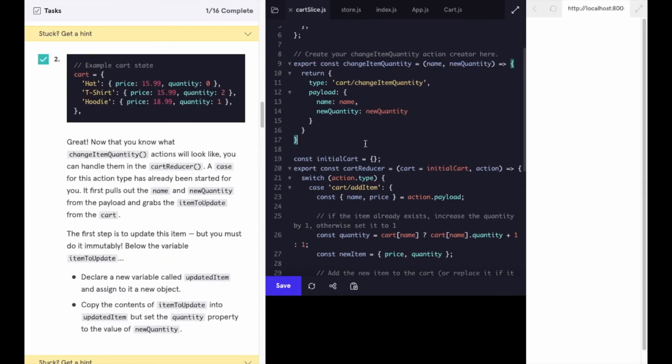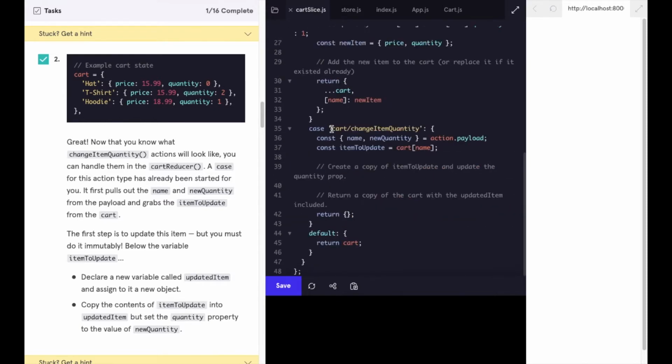All right, let's move on to our next task. Now that we know what changeItemQuantity actions will look like and what payload they'll carry, we can handle those actions in our cart reducer. If we scroll down, we can see that a case for this action has already been started for us. First, the name and new quantity data is extracted from the payload, and then we use that name value to extract the item to update from our cart object.